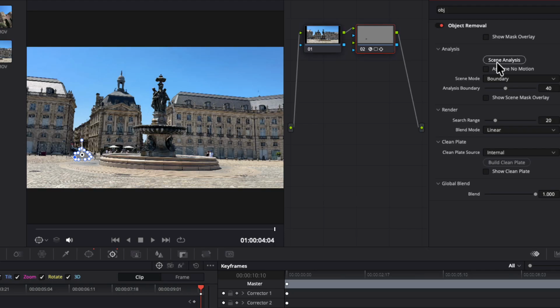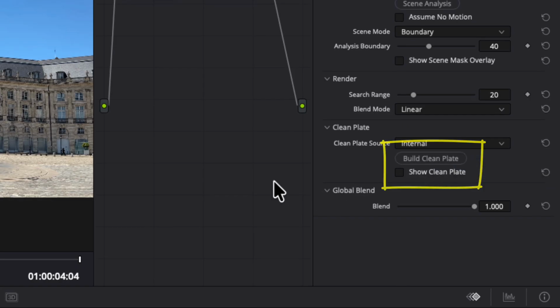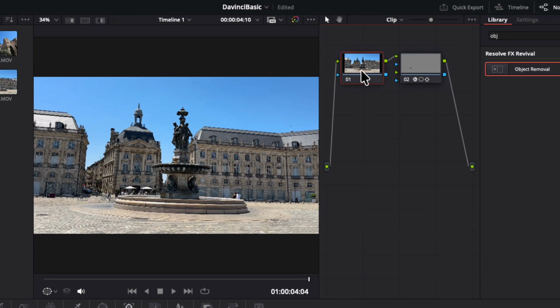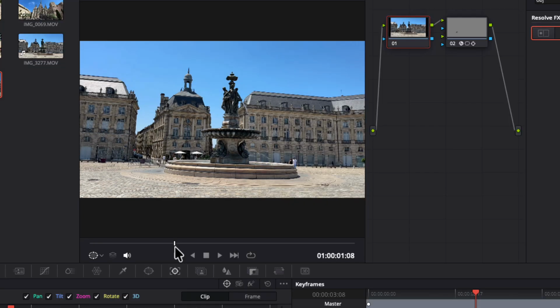Right, so it's kind of done the analysis, and then we're going to press Build Clean Plate. Click that, and now if you go back to your original node, notice that the object has now disappeared from the shot. So if I play the shot, then you'll see that the object has pretty much disappeared.